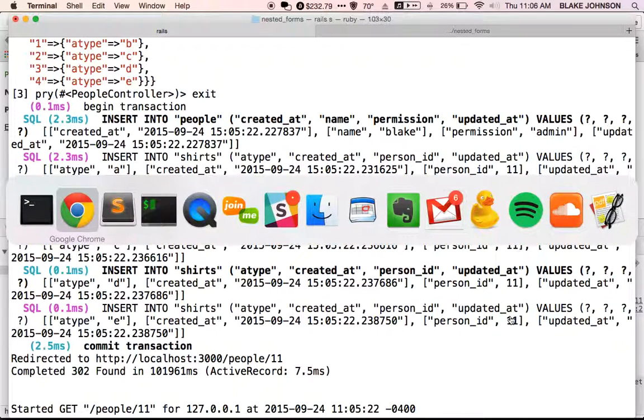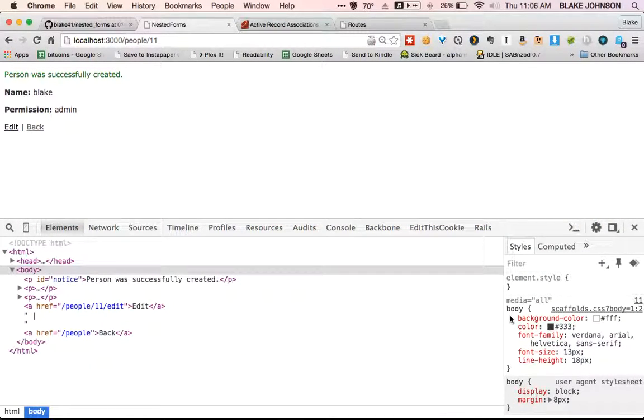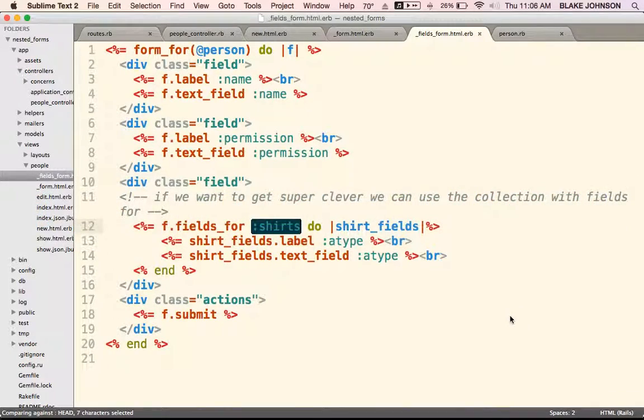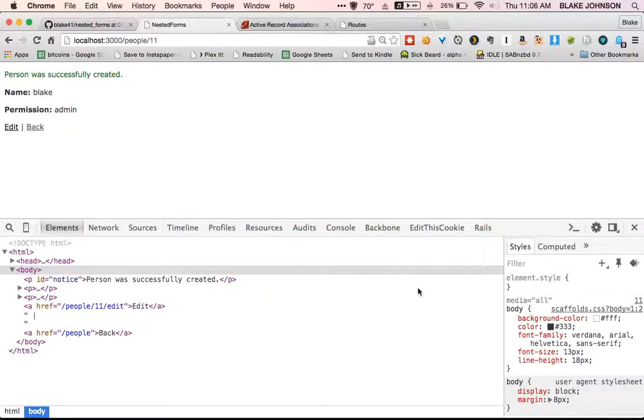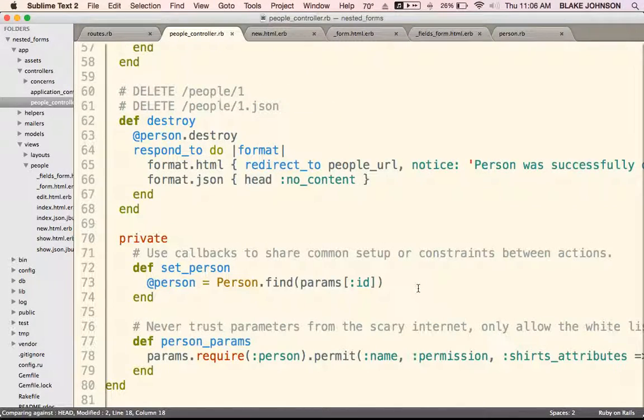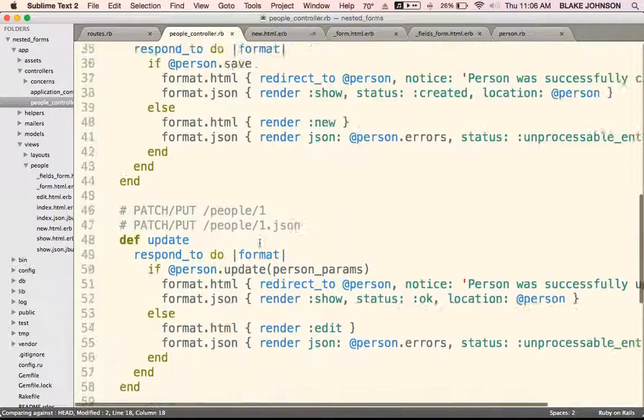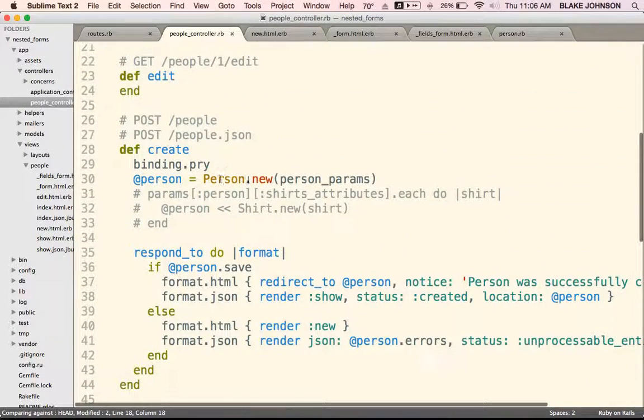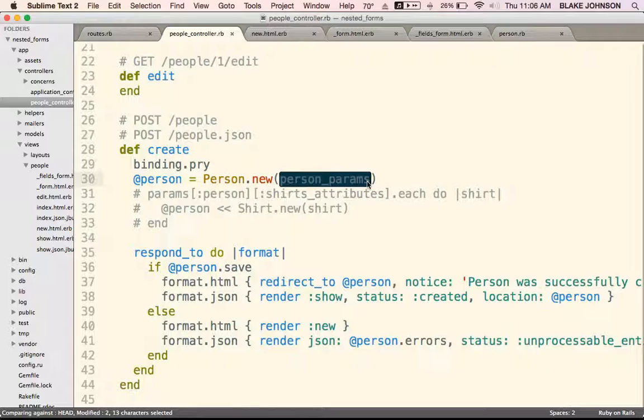So one last thing about how this is all working. All of this magic where I can call, where am I? So I called person.create or person.new and then save, and I just pass in these person parameters. All of that is available because of something that I did in the model.